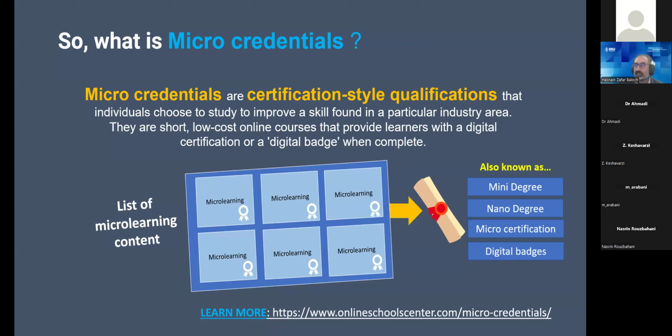Okay. Now, what is a micro-credential? We have been talking for so long. So just to summarize, it's actually a certification-style qualification, and they are short, low-cost online courses, and it provides the learner with a digital certification or a digital badge when they have completed all the tasks.